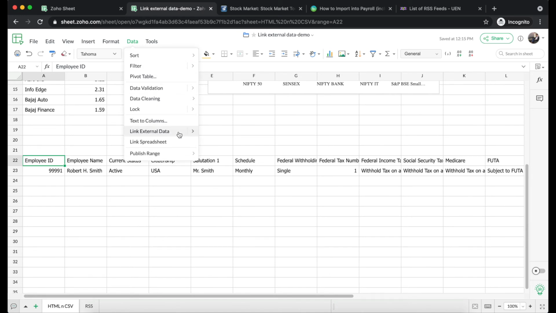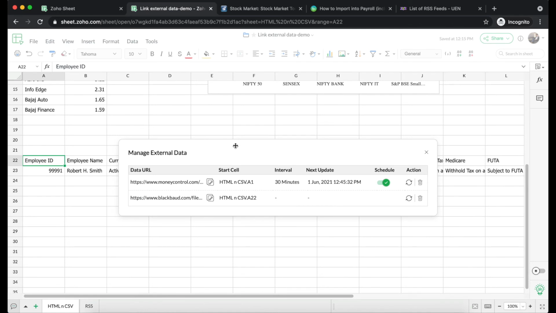So under link external data, go to manage. And here you can see that the manage dialog displays two different records indicating the two different linked data sets that we have in this particular spreadsheet. So first data set is for the HTML page that we had linked, and the second is for the CSV data. So here you can see that the manage dialog provides you with all the details that you would want to know about any linked data that you have in your spreadsheet.